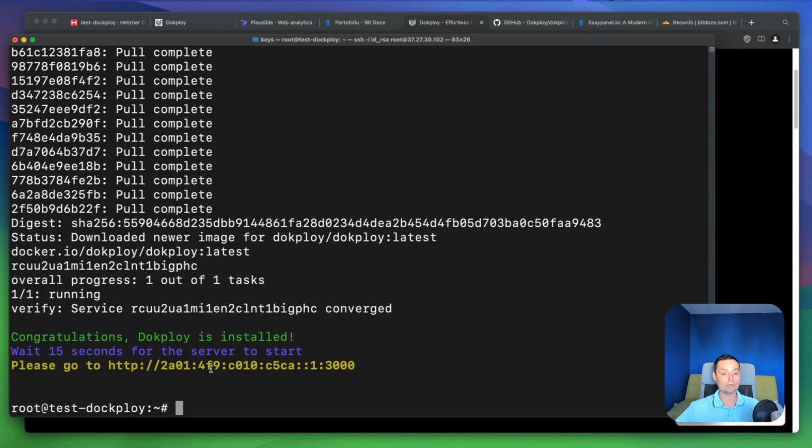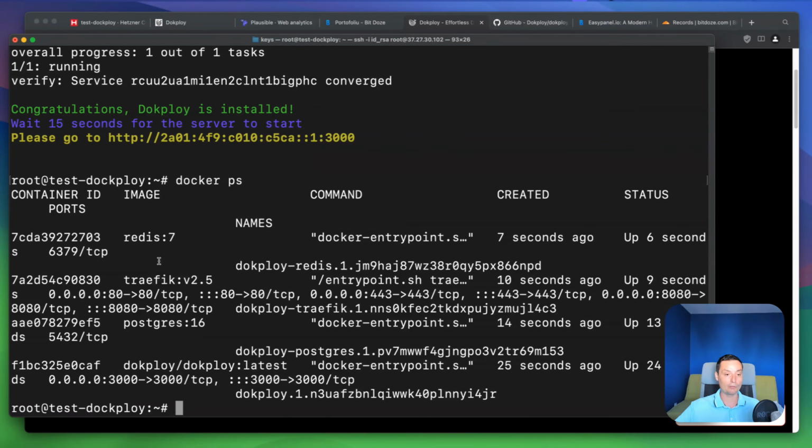So you see in here that this is the IPv6 IP address for this. You can also use the server IP address with the 3000 port. If you want, it's up to you. And in here right now, if you are going to check this with docker ps, you will see that you have a couple of applications. You have Redis that is running, you have Traefik that is running, the version is 2.5 for this, and you have the latest application with the 3000 port that is running.